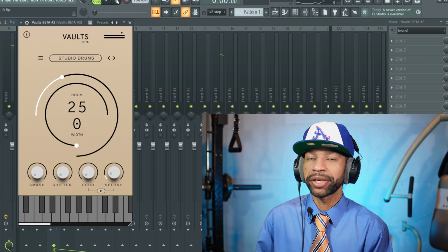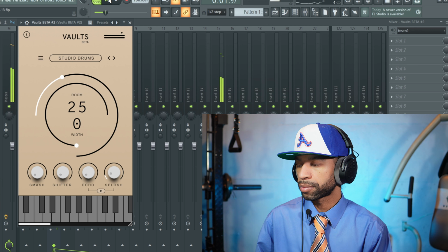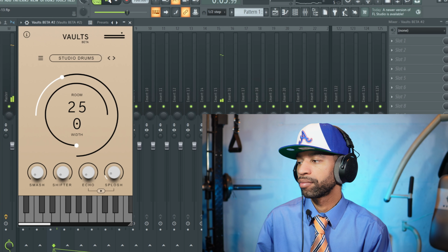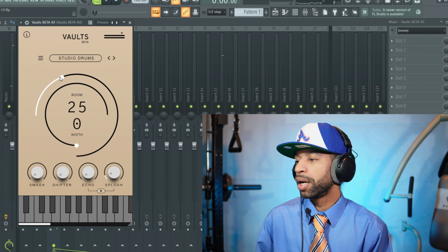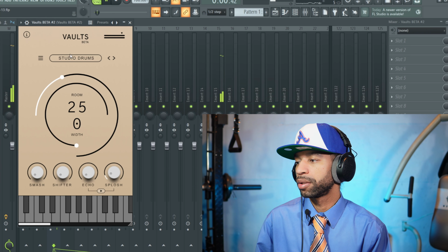So now I'll let you guys hear what the drums sound like by themselves. So they sound pretty good to me. What I'll do is I'll go ahead and mess with this room, this width, and then I'll mess with the smash, the shifter, the echo, and the sploosh so you guys can hear what it all sounds like.